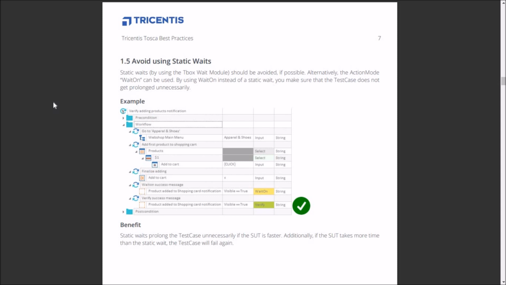That is, the wait on some kind of property of an element, like if this element is not visible, not clickable, not enabled, till then wait. If it is visible or enabled or clickable, then just move forward. No need to wait any further. So that is why we are avoiding the static wait. See here in the green check also we are using the wait on, so when this element is visible, it will move further.